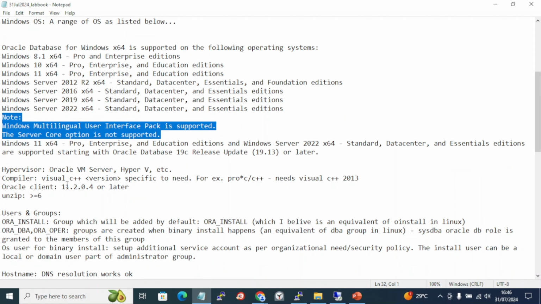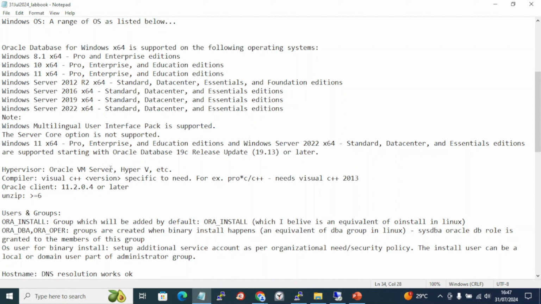And hypervisors, which are all supported: Oracle VM Server, even VirtualBox is supported. So VM for enterprise, Oracle VM Server or Hyper-V. I think ESX also is supported, but they didn't call it out here. So those are all also supported. But Oracle has already provided a note ID where you can go check what additional hypervisors are supported by Oracle.